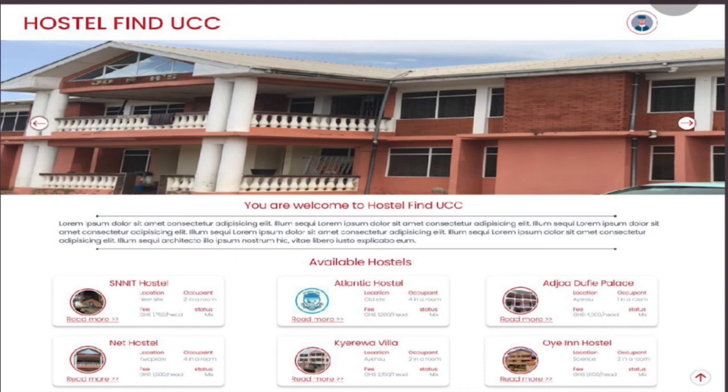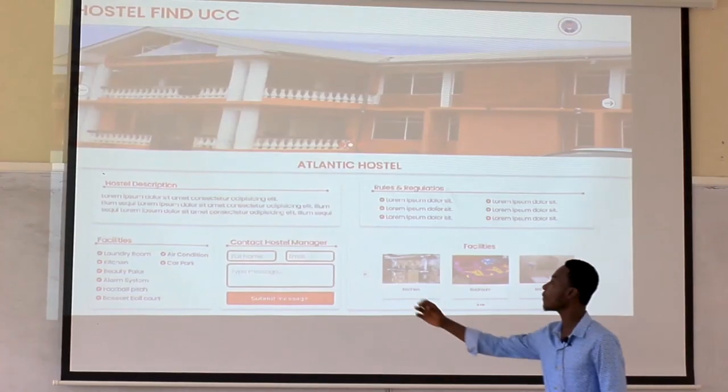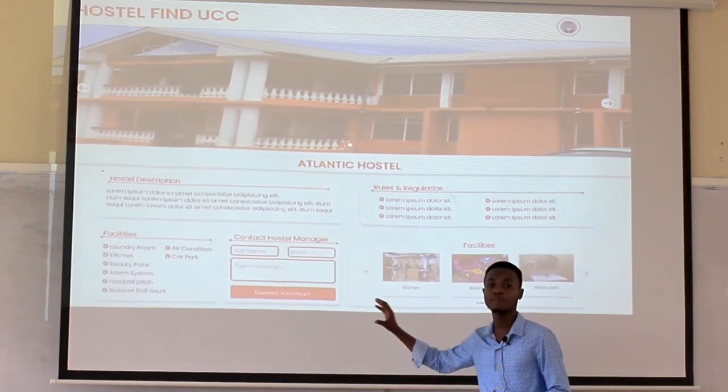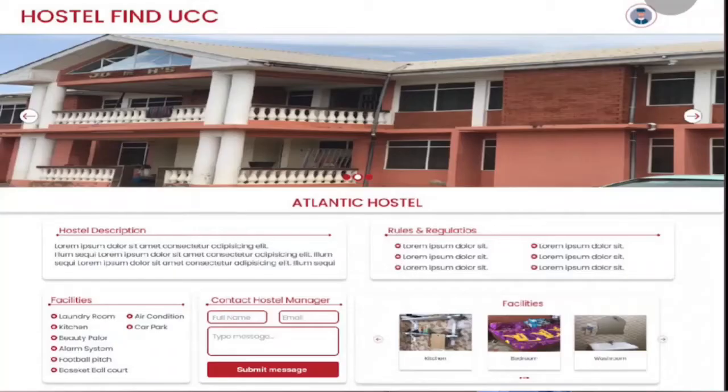Right after you select the hostel of your choice, you are provided with information about that particular hostel. So when you select Atlantic Hostel, you are given the hostel description, the rules and regulations, the facilities in the hostel, and a portion where the contact of the hostel manager is. Over here, you can pick the contact and call the hostel manager directly, or you can contact the hostel manager through the app.